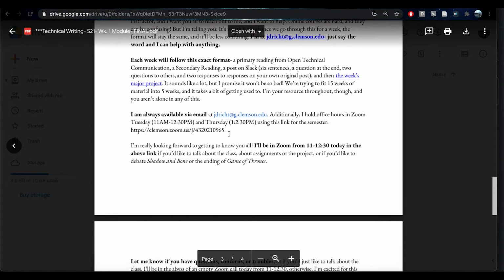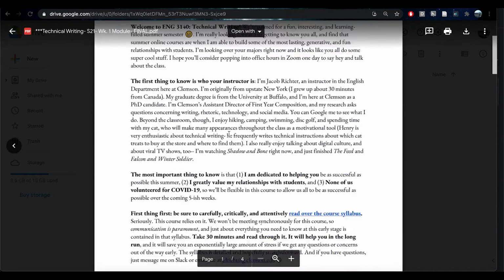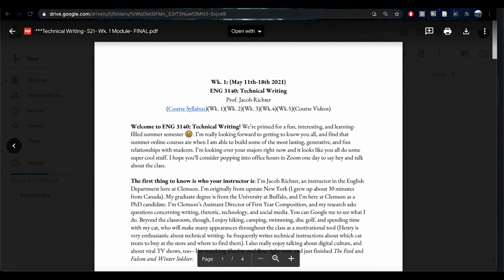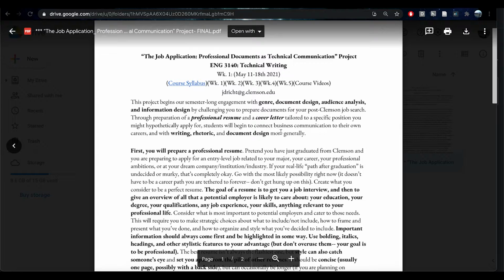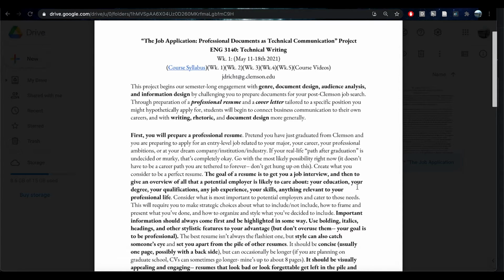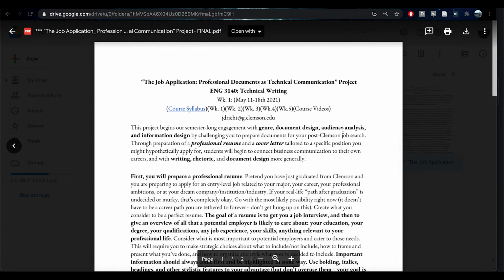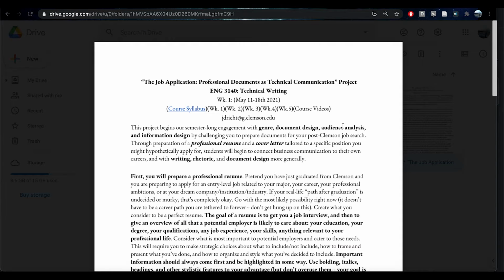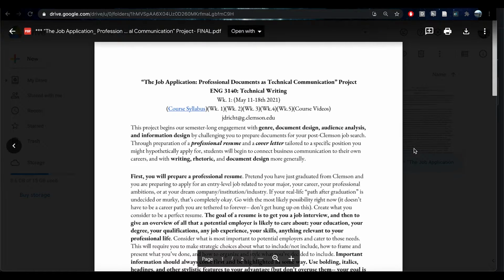They just give an overview of what's going on in the class for that week. So pretty straightforward, and they always link to the week's final project. So in this case, this is the job application project. All of this is loaded in Canvas. It's all in Slack, but it's also linked from the weekly module. The weekly module is where you should start and end really most of what you do.